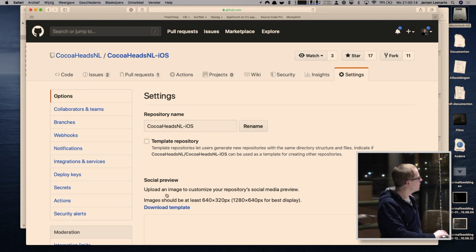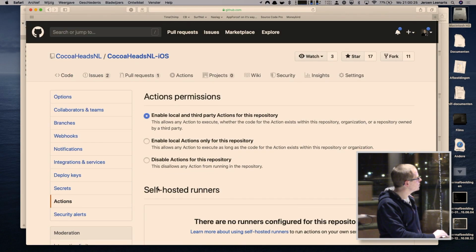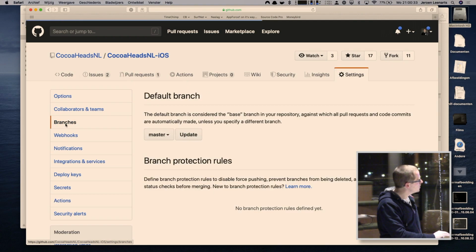Oh, that predicts it. Is it actions or is it enable local? Okay, this is all the runners, but it would be somewhere in the settings. Branches? That could be. Yeah, you have to add a branch protection rule, and then you would be able to do that.